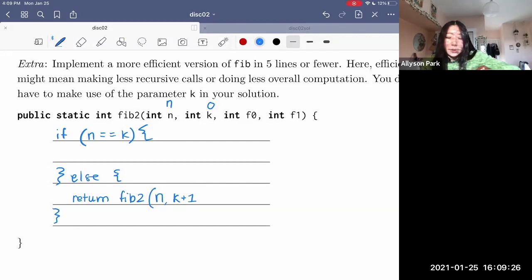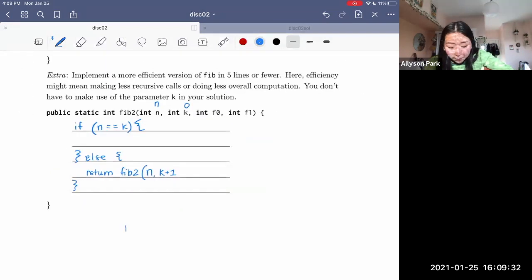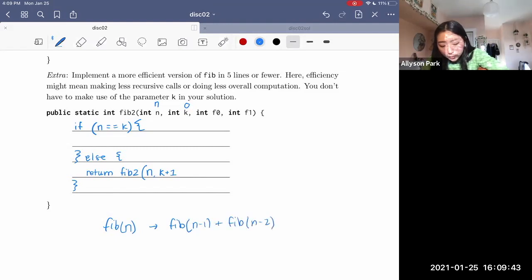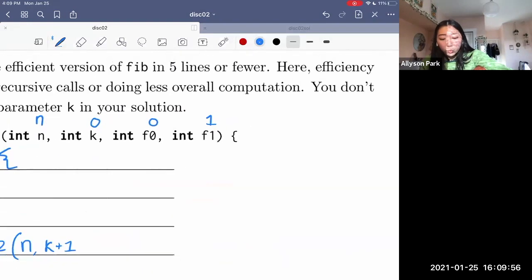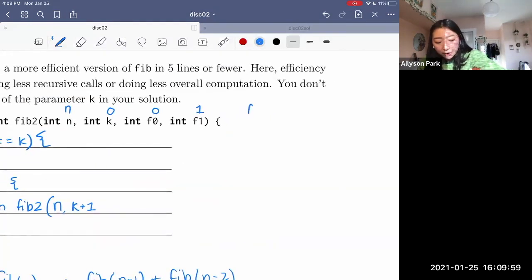F0 and F1. How are we incorporating those, right? Well, we know the nth number, Fib of n, is Fib of n minus 1 plus Fib of n minus 2, right? And so let's say here we passed in 0 and 1 when we were first calling Fibonacci, right? So those are the 0th and first elements, right? What is the number after them? Well, it's F0 plus F1, right? That is the second Fibonacci number.